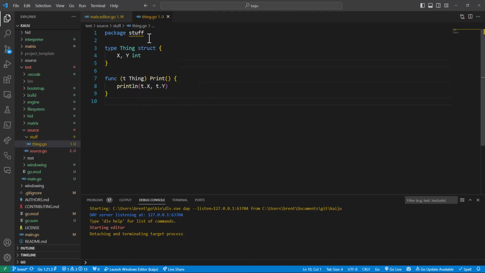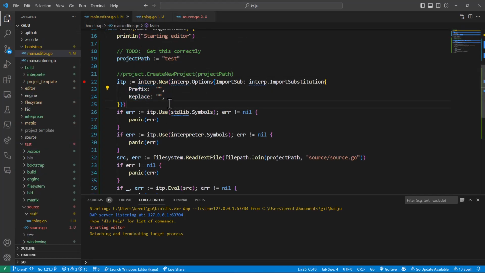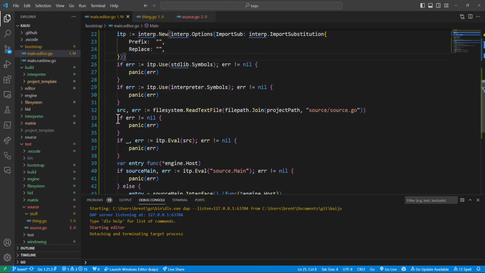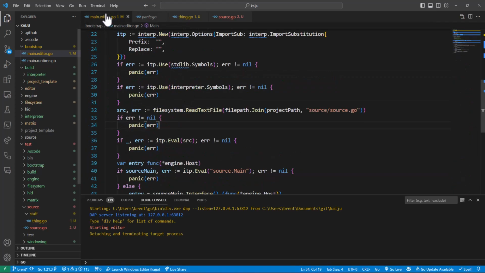Now the key thing is we want this import to work inside of the interpreter. I'll show you what happens if we are just using no prefix replace, which is, again, a modification I made to allow for doing these prefix replaces on imports. So when we run, you'll see Kaiju source stuff is that it's unable to find it.